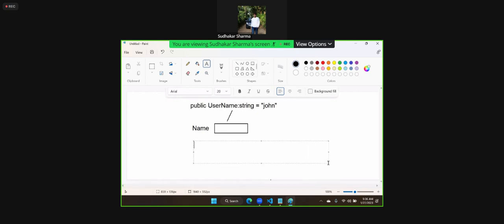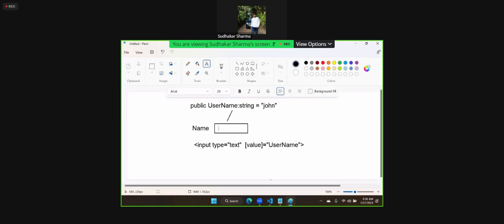Generally, how do you bind that? We use input type is equal to text. And we learned property binding, right? Value is equal to, it comes from username. This is how we do it. Then automatically that value will display here.